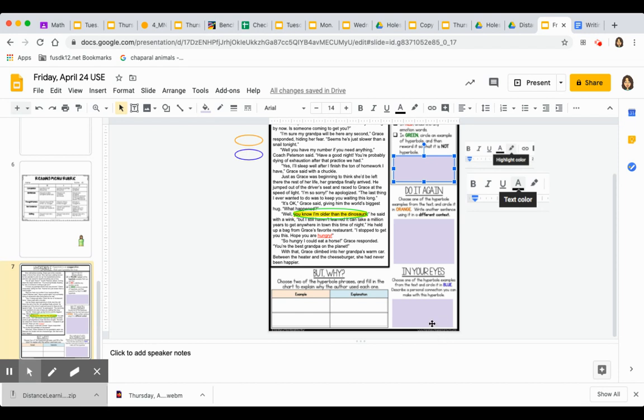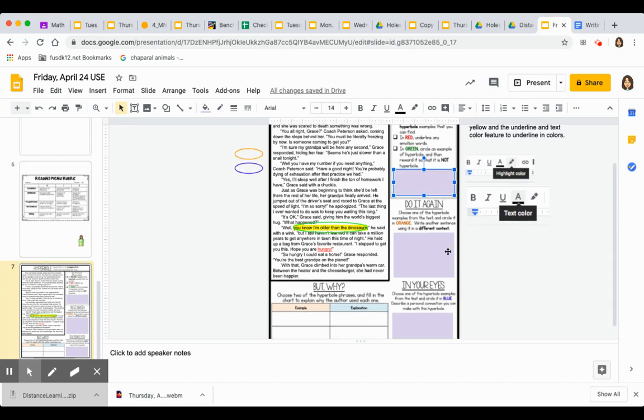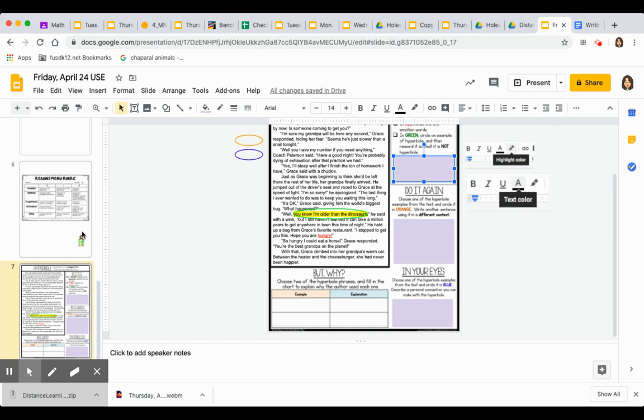And then the blue box, again, highlight a different one, and guys, all of these circles are going to be different examples of hyperbole. So that lets you know that you have at least 3, but there's more than that in here. And then describe a personal connection you can make with that hyperbole, all right? And then here it says choose 2 and fill in the chart to explain why the author used each one. So you're going to choose 2, and it is fine to choose ones that you circled, okay? So hyperbole.